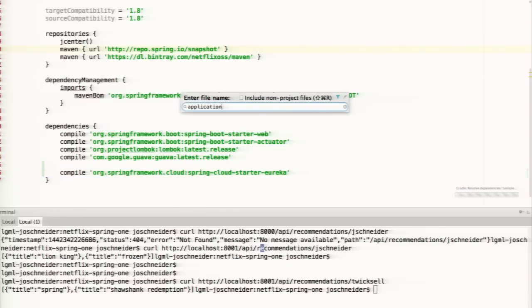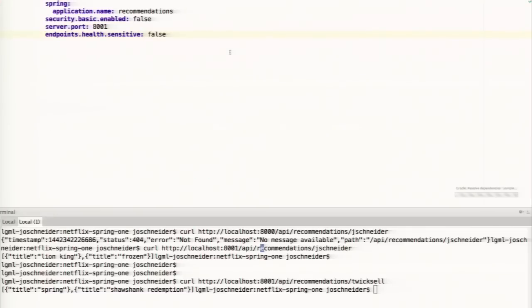While we're waiting for that, the only property that we need to get the service communicating with Eureka up front is just the location of the Eureka service itself. So we're going to say that the client service URL is here. Notice I've got Eureka running on my own machine.